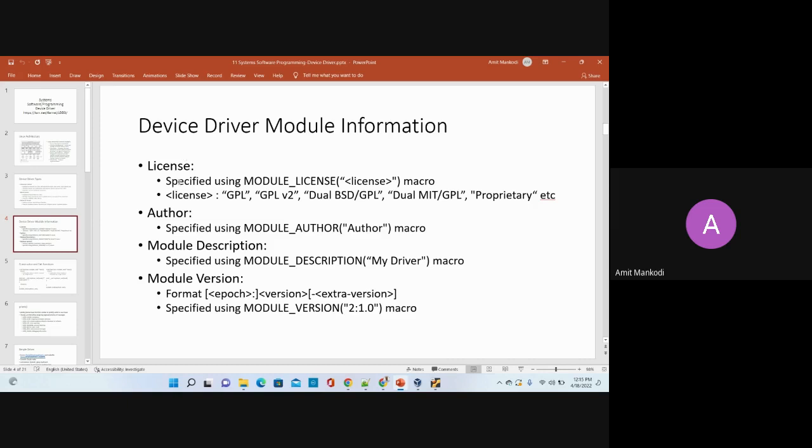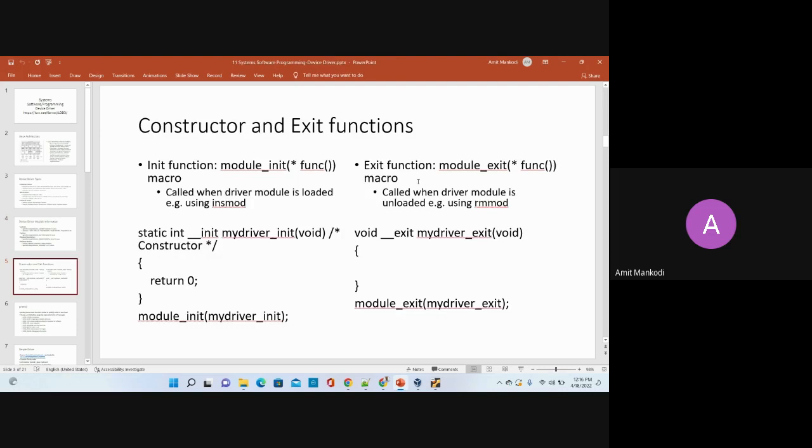We will provide the licensing information, author information, module description, and then the version, right? These four pieces of information you can provide by using special macros that are defined by the kernel: module license, module author, module description, and module version. Now, as I said, the device driver code is actually part of the kernel, or will have to be part of the kernel, and so we don't actually have the main function for it because we don't run an executable.